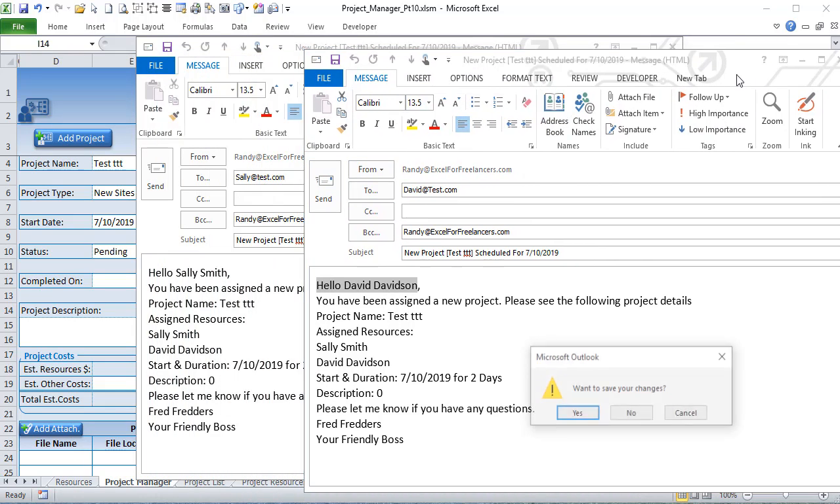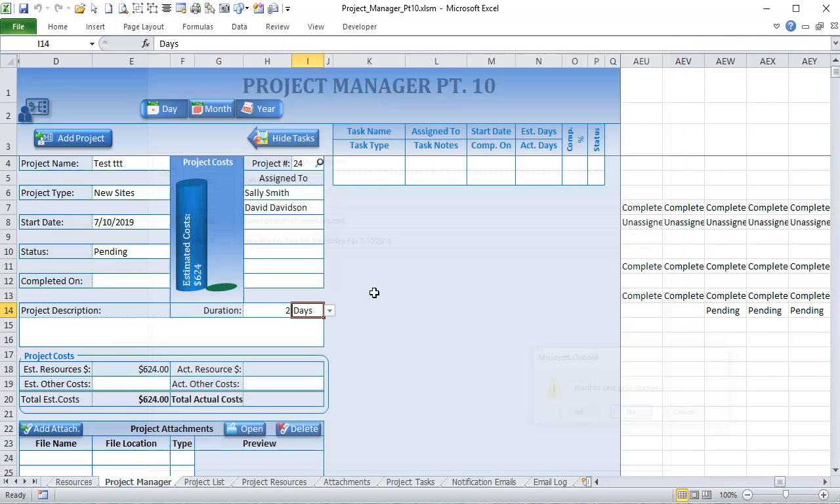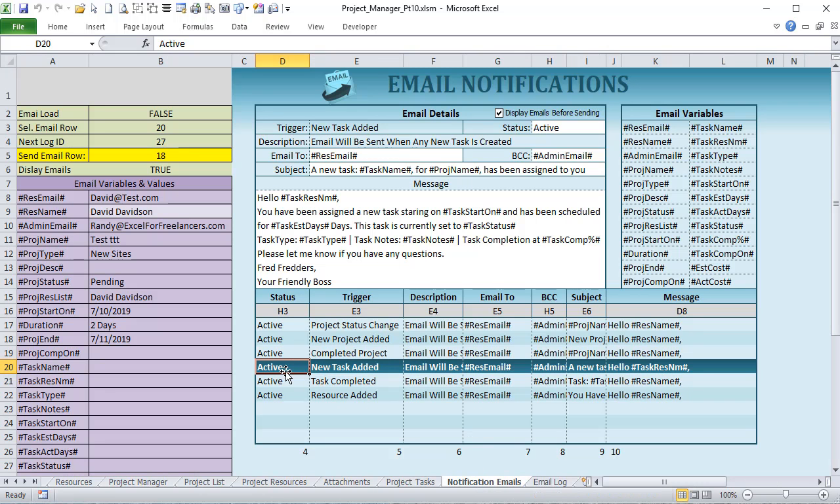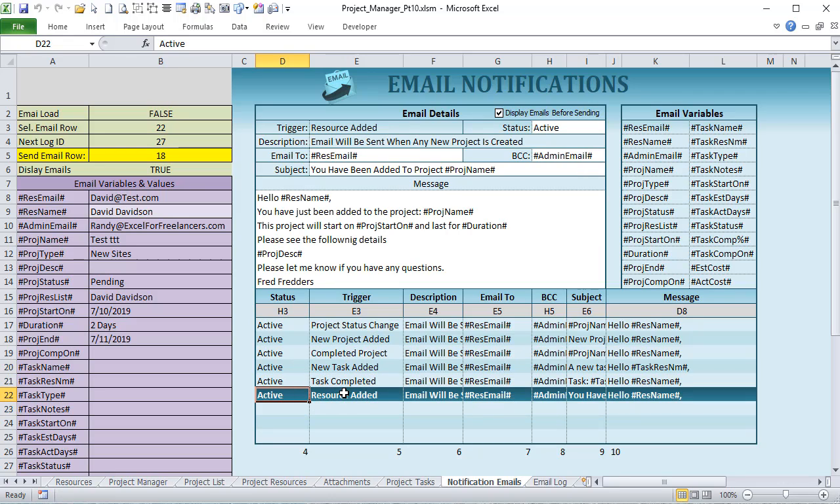So I need to know what type of trigger, right? Remember, we're using the same macro for both of these, so sometimes we're going to send it to just one, or sometimes we're going to send it to all of them. So that's why we need to define what it is. For example, if it's a resource added trigger, we're only sending it to one resource, the one that was added.